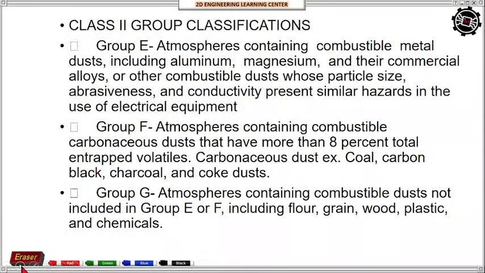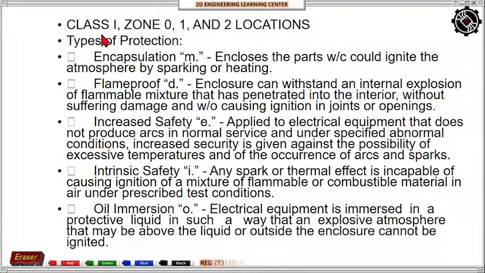So group E here belongs to the class 2 group classifications. So this is the atmosphere containing combustible metal dust, no? While group F is the carbonaceous dust, no? The dust from organic materials. Group G are combustible dusts that are not included in E or F, including flour, grain, wood, plastic, and chemicals. Okay. So we have zones, no?